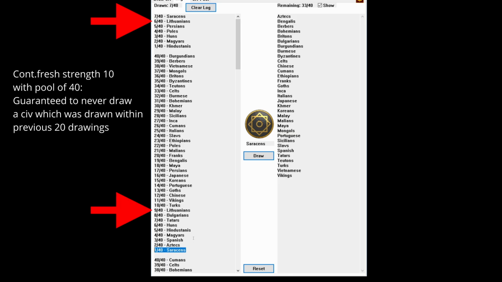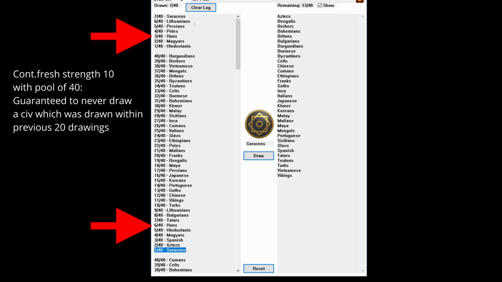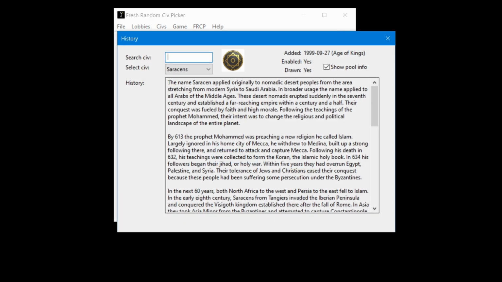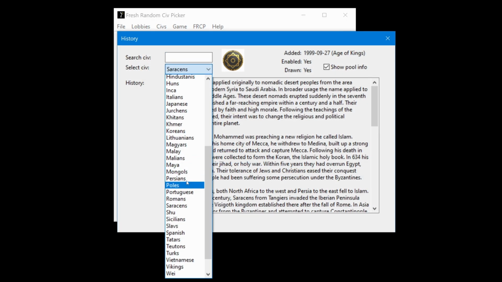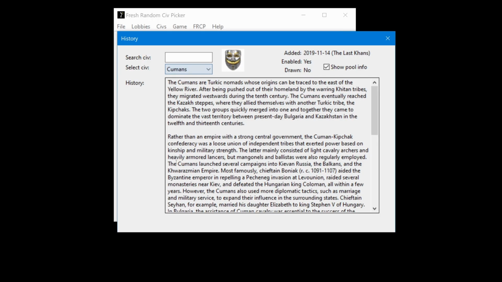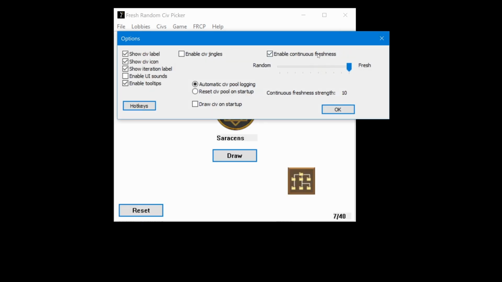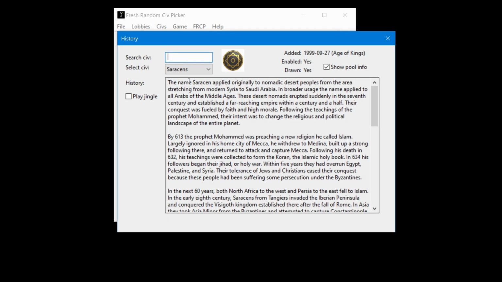So now a civ drawing with Fresh Random Civ Picker is always fresh, regardless if you just restarted the civ pool. So what's this new history page in Draw tab? This button here to the top left leads us to a window, which displays the game's history info for any chosen civ. We can either browse civs by the drop-down menu, or we can use the search bar to search for one. This page also displays the current pool status of the selected civ. This can be toggled off if the user does not want to know. With the jingles enabled, it's also possible to turn on hearing the jingle of the selected civ in the history page.